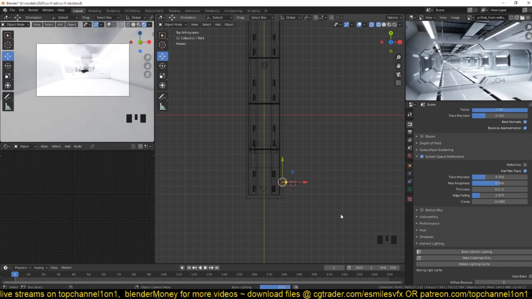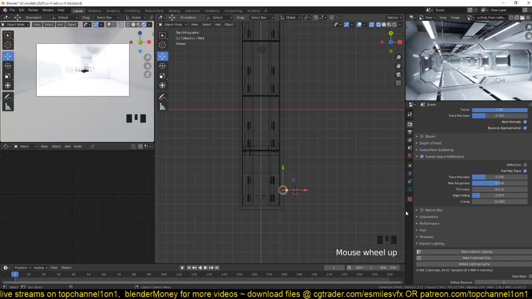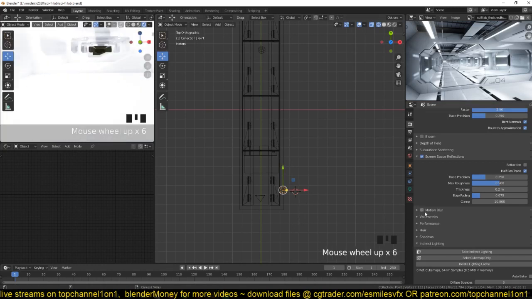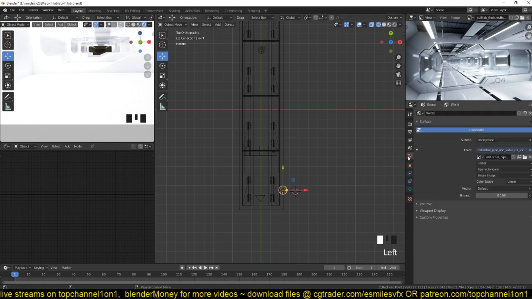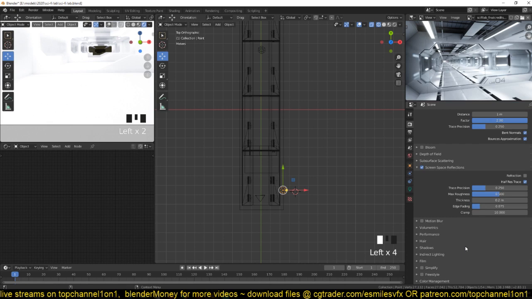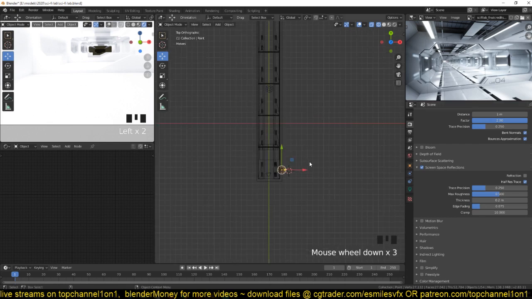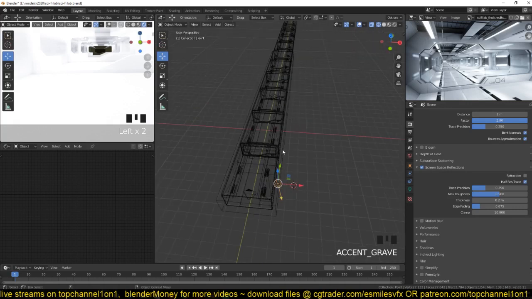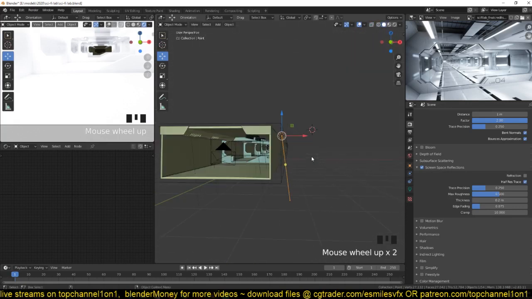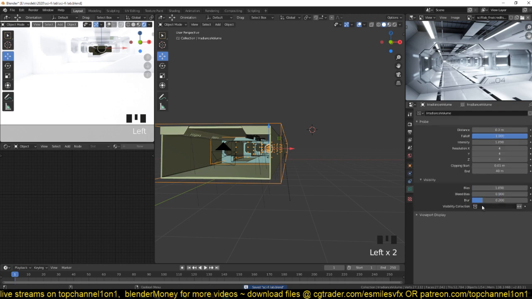Okay, seems the light is still too high. Almost not seeing anything. Let's try 5, and then let's reduce again the strength here, 0.5. And another thing we can try is to use our visibility collection here.